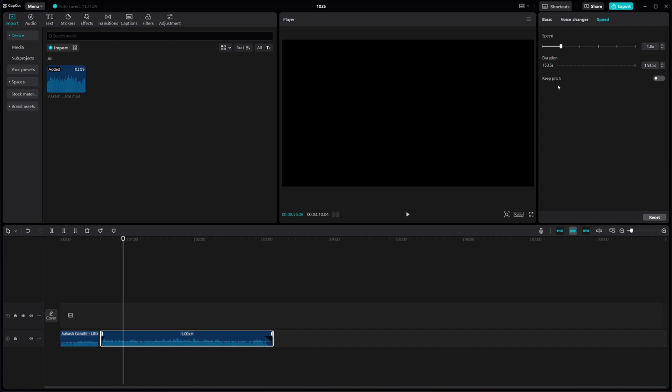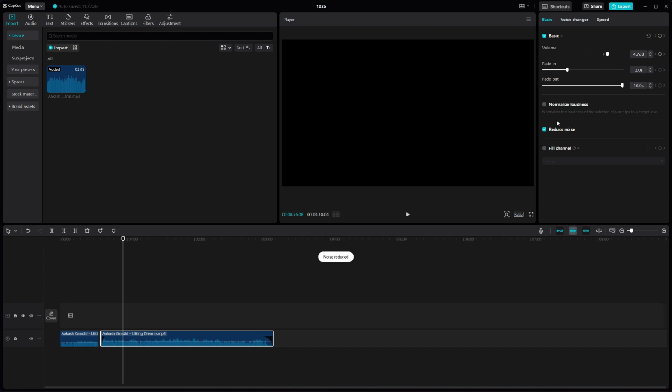If you're working with voiceovers, you may also want to remove background noise. CapCut includes a noise reduction feature that can help clean up the audio. To do this, select the audio clip and click on Noise Reduction. Turn it on, and CapCut will help minimize background sounds to make the main audio clearer.